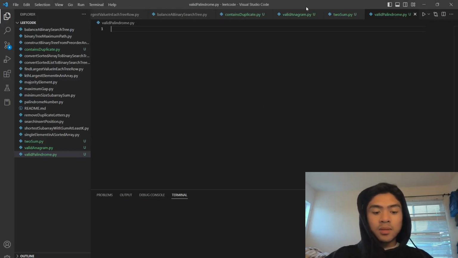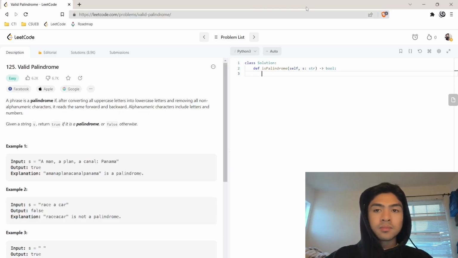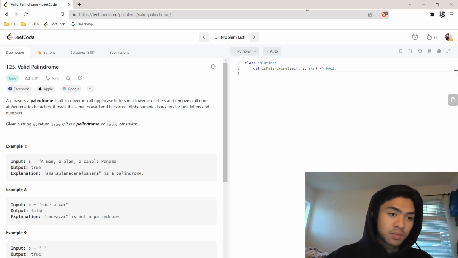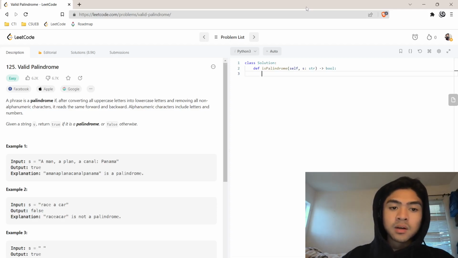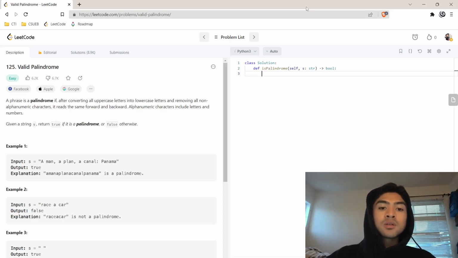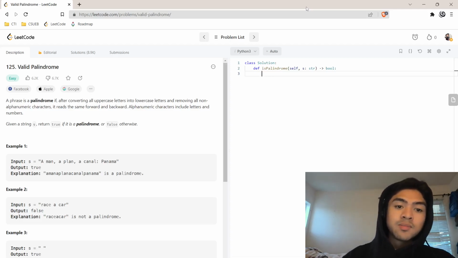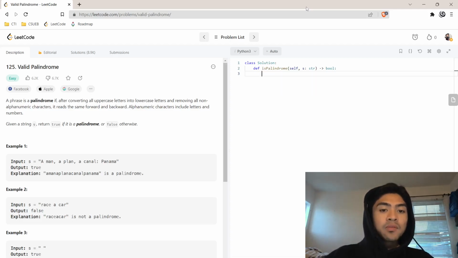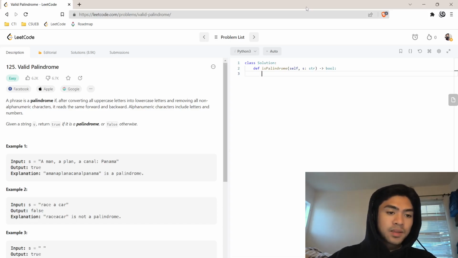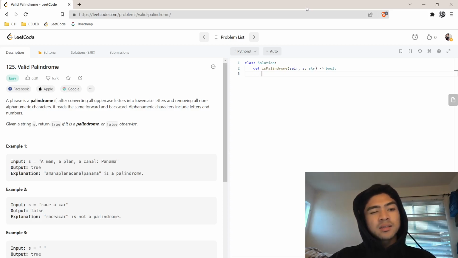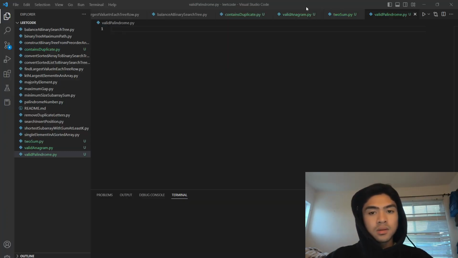So let's go ahead and read out the problem with the input and output. A phrase is a palindrome if, after converting all uppercase letters into lowercase letters and removing all non-alphanumeric characters, it reads the same forward and backward. Alphanumeric characters include letters and numbers. Okay, so we're given a string s, then return true if it's a palindrome or false otherwise.